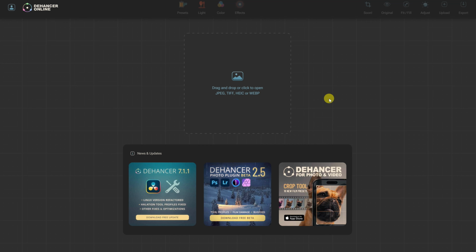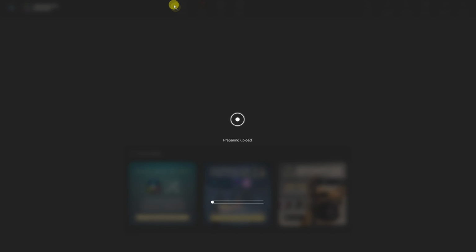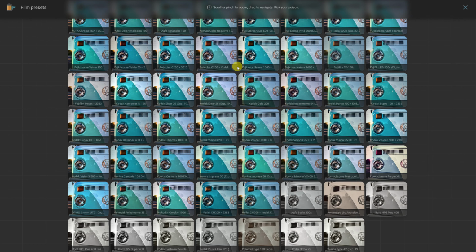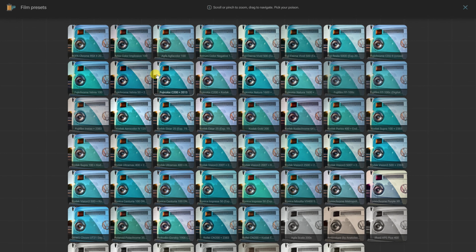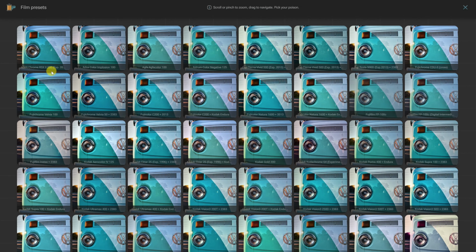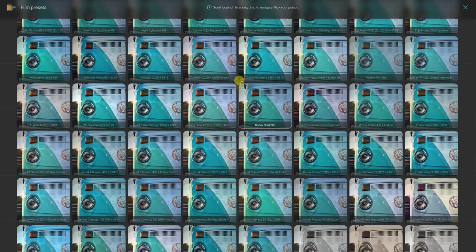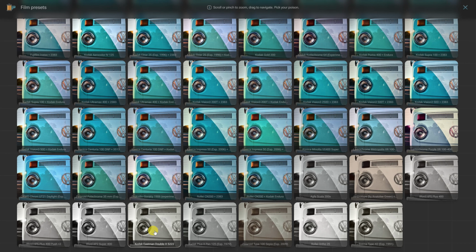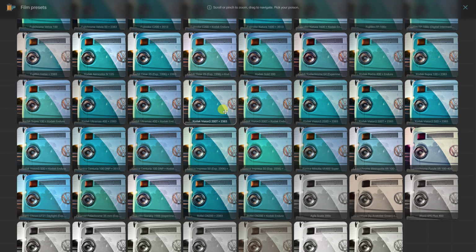So you go to online.dehancer.com and you can upload files here. It only takes JPEGs, TIFFs, HEICs, and WebPs. So I'm just going to upload a JPEG here, and then what you get is a heap of emulations. You've got, for instance, Agfa Chrome, Adox Color, Agfa Astrum, Fuji Eterna Vivid. There's so many of them. Well, there's 48 of them. You've got Ilford HP5, Kodak Eastman Double. You've got black and white and color.